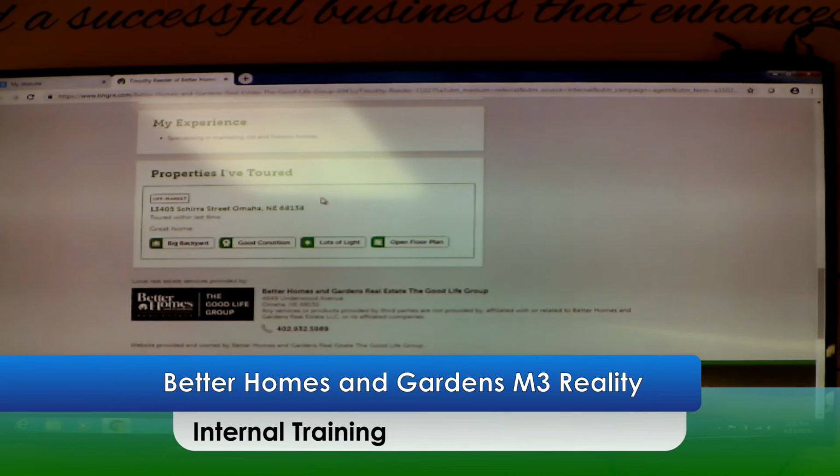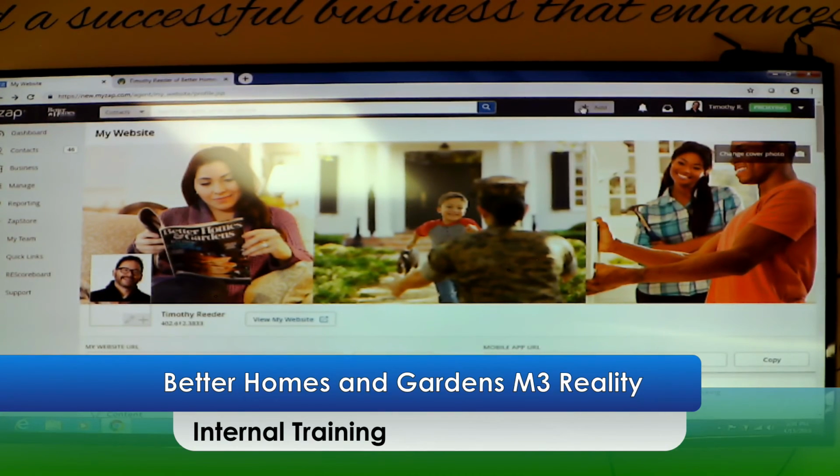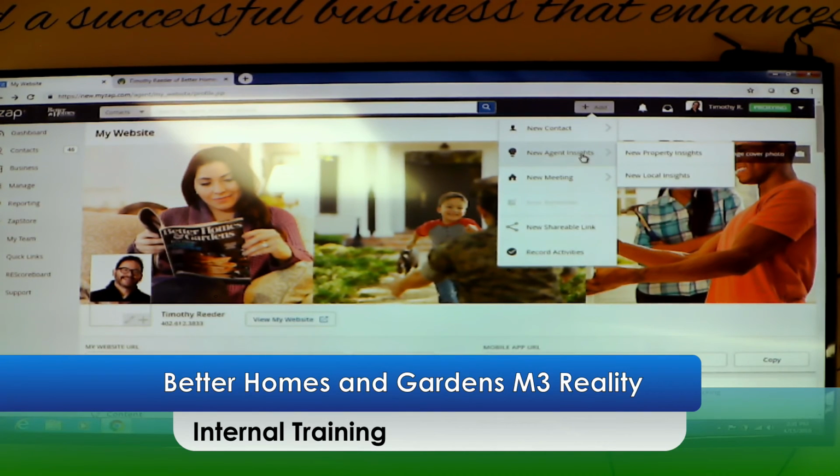So how do I add to that? As you go show more properties, you add more insights. There are two ways you can add these. You can add them from your dashboard: click Agent Insights, New Property Insights, and you can bring it up that way.